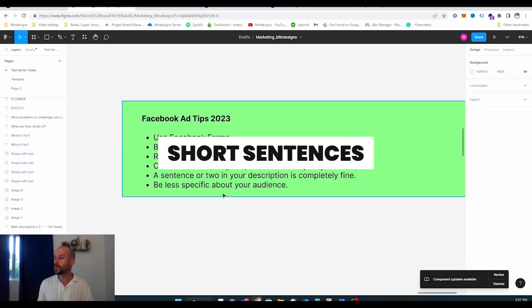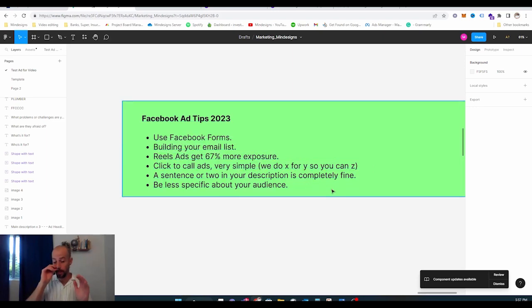Fifth, a sentence or two in your description is completely fine. So a lot of people are complicating descriptions. When it comes to the Facebook ad, that top part of the ad where there's a lot of writing and stuff like that, some people get overwhelmed with seeing ads that have 3 pages of written stuff to warm up the lead and whatnot. You can just use 2 sentences, 3 sentences, don't overthink it. Really get to the point of what you're trying to offer for your audience, and that will do.